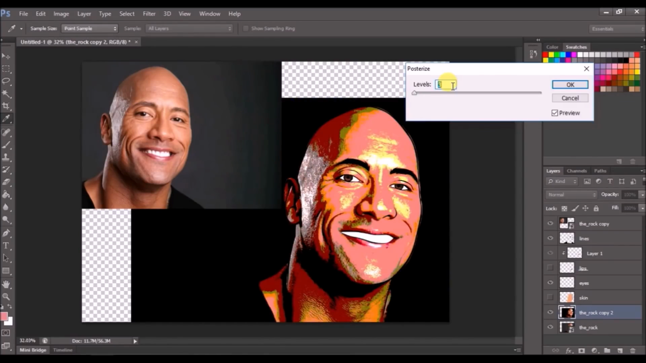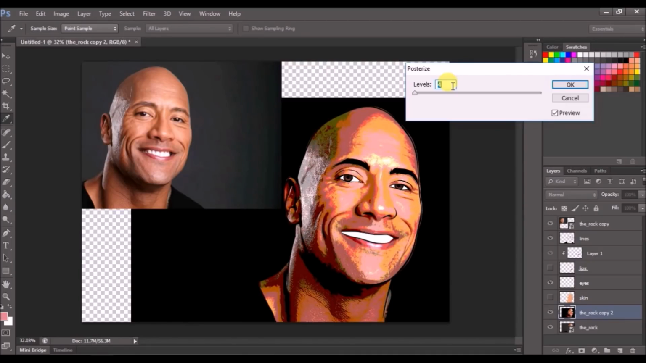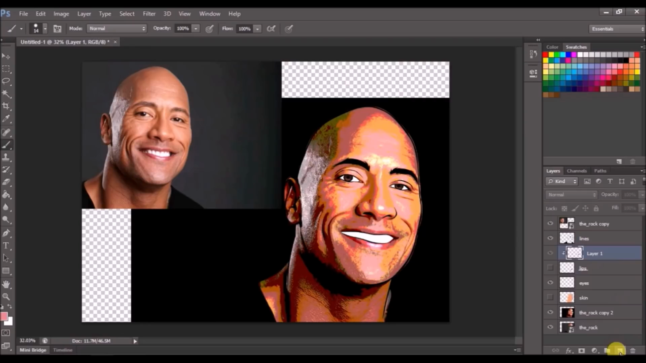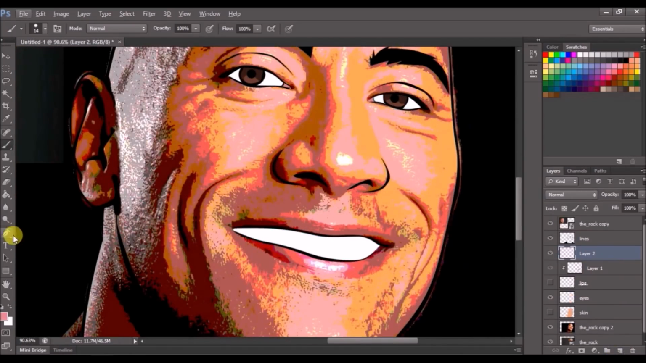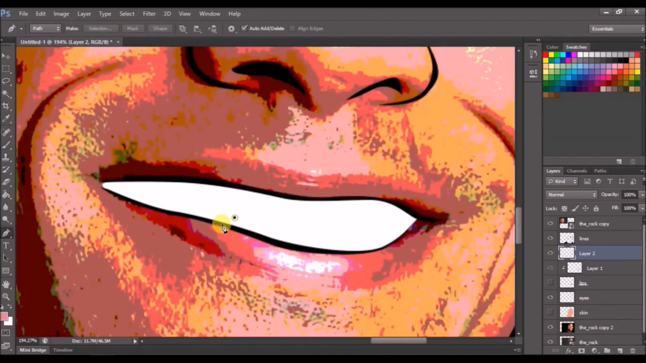You can set any value for the levels, but better stick to the lower numbers. I'll use the default value. On a new layer, I will finish the lips. Now the colors are more exposed and it should be easier for you to select shadows or light.